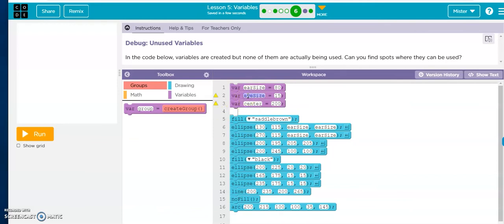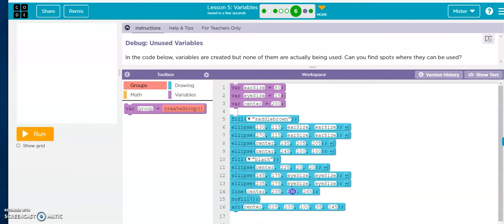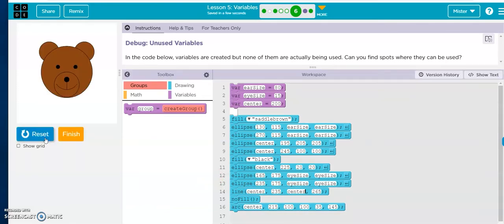Alright, eye size 15, so I'm just going to look for 15s. There they are. There they are. And then center's 200, so I'm going to find my 200s and just paste them in here. Run it, and there's our bear. But if this was still just 200, it would be the exact same, right? Nothing changes. You're just calling it something else.